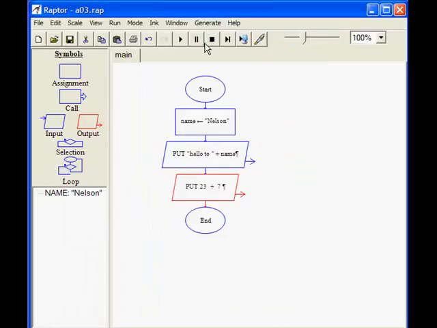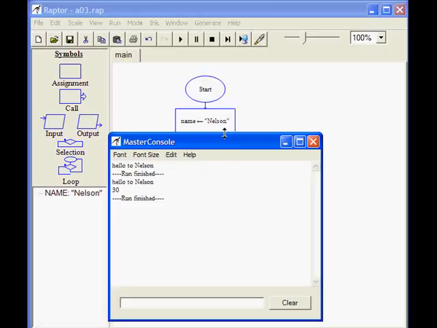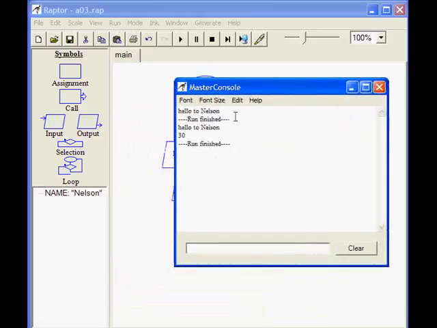23 plus 7. When I run my program, end result, you can see that the value was first computed, 30, that's 23 plus 7, then displayed on the screen, just like we did with the string.